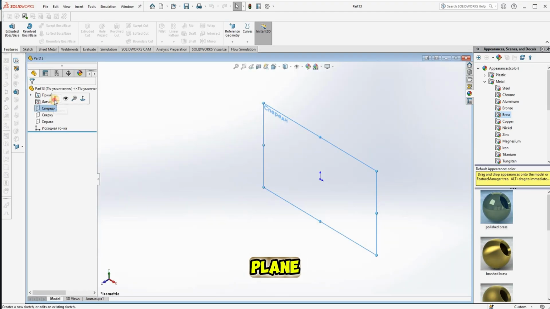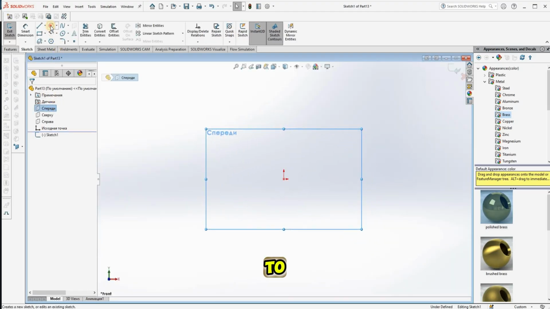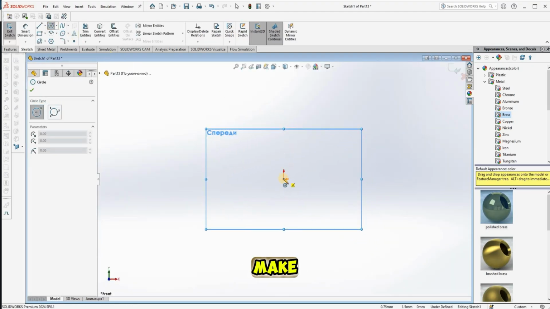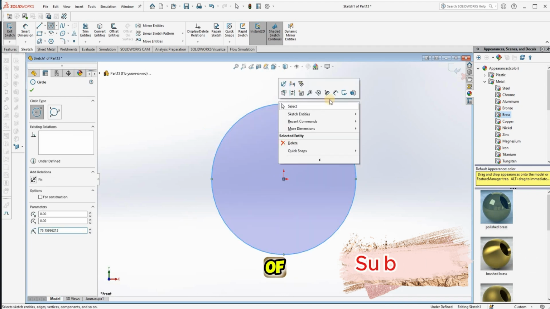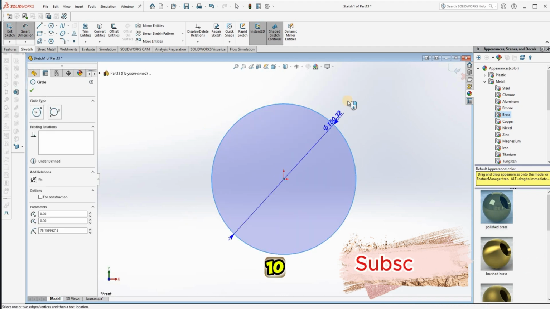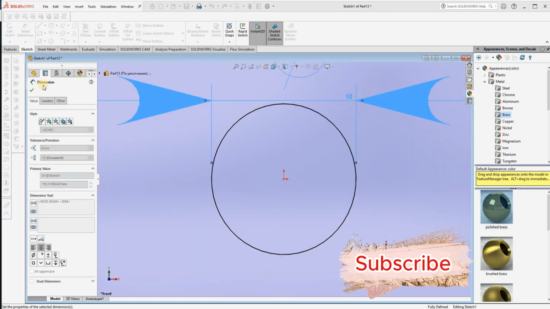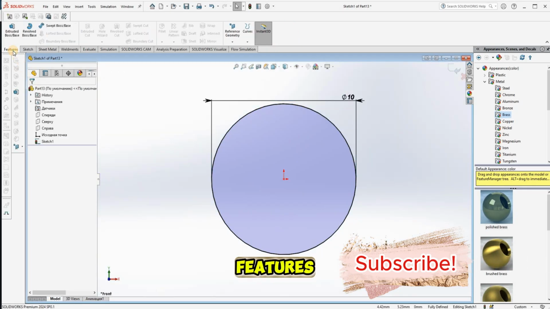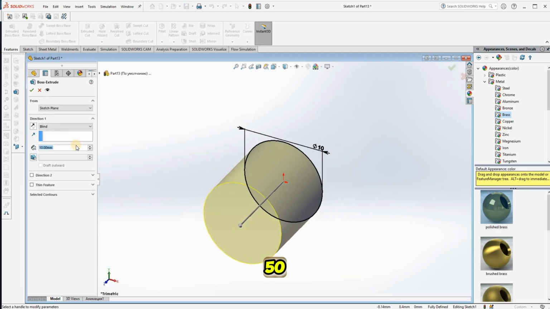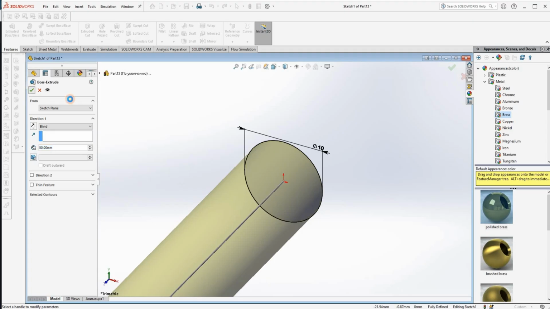Choose Front Plane Sketch. Go to Circle, make a diameter of 10 millimeters. Then go to Features, Extruded Boss, make a cylinder of 50 millimeters.